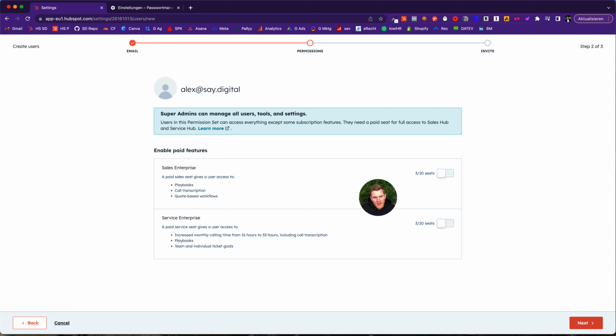And if we want to give Alex access to the playbooks, call transcription, quote-based workflows in the Sales Enterprise package, or a couple of the features in the Service Enterprise package, we can just toggle this on here, and then the formerly gray boxes now would turn into green dots. So yeah, that's basically what you can do here in terms of the paid features.